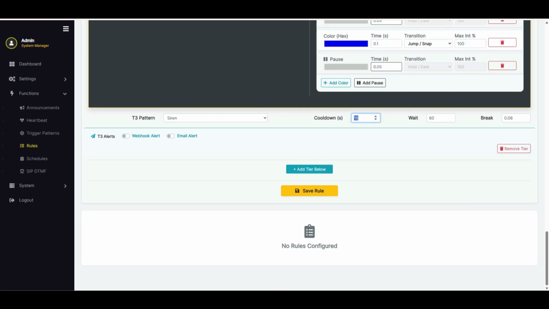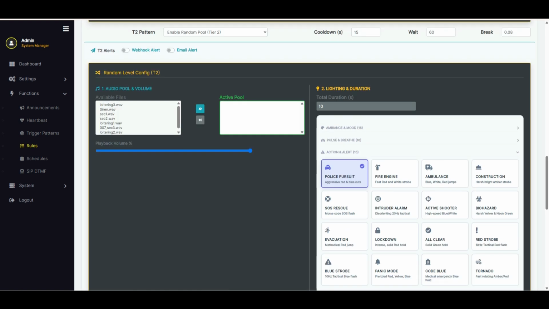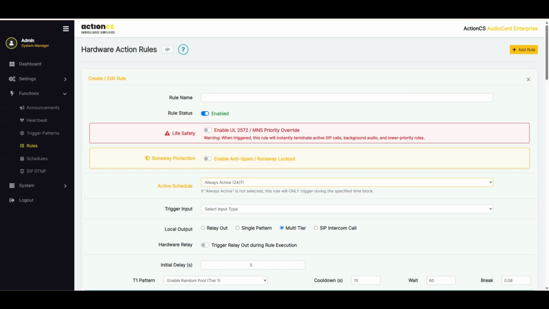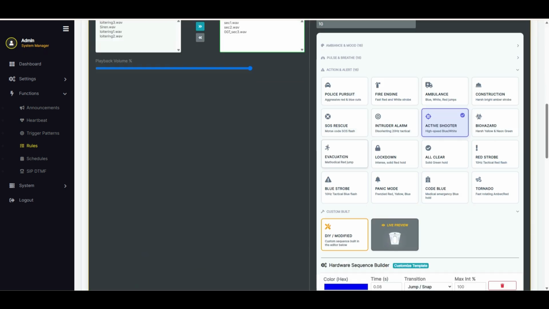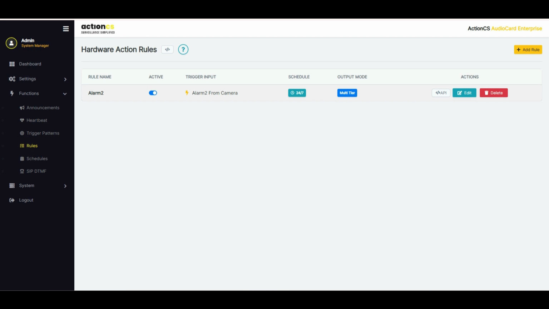Now, message number 3, let's say I want the siren to go off 24/7. I could do this as a cooldown of 0, and it's just going to keep repeating until that alarm is shut off. I also want it to email me when it hits tier 3. I don't really care about tier 2, but once tier 3 hits, I need to know and I want to be alerted right away. So I could save that. Now I have a rule set that doesn't have a name or an output, but let's just say on alarm 2 with a 2. So now I can save that rule and I have my multi-tier set up.